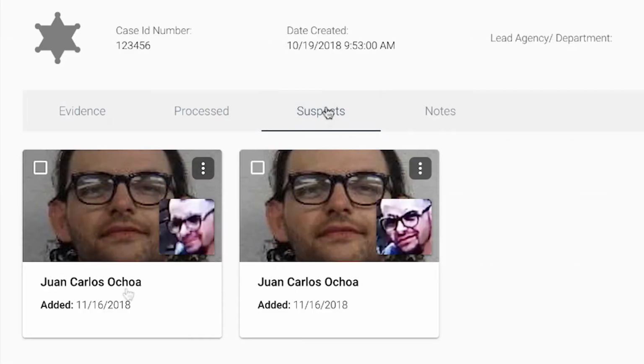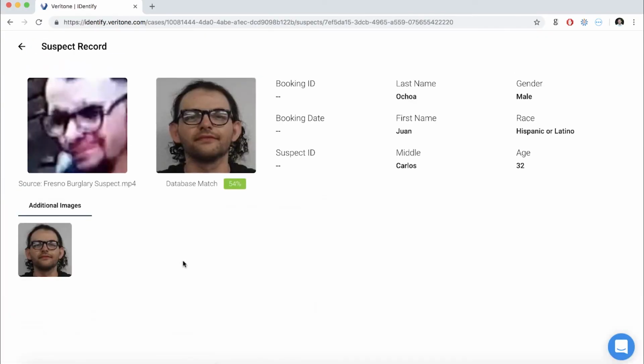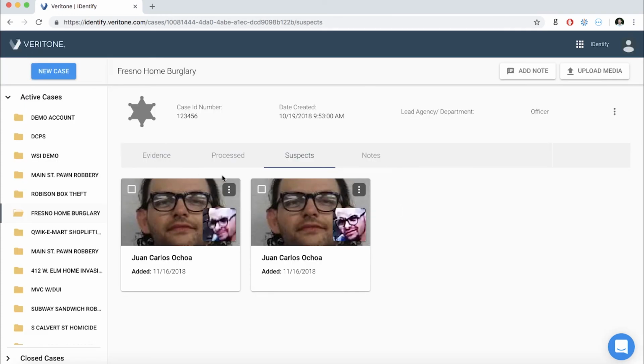So again, there are multiple different ways on how you can process your evidence to receive matches. Our suspects tab. This is just a very quick and easy way for you to be able to access all of that arrest record information, so that way you don't have to go back into your matches list and filter everything back down.